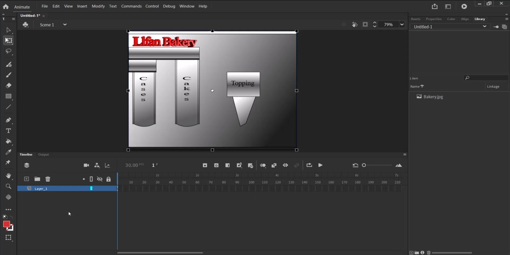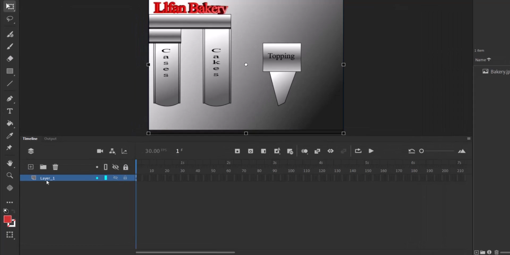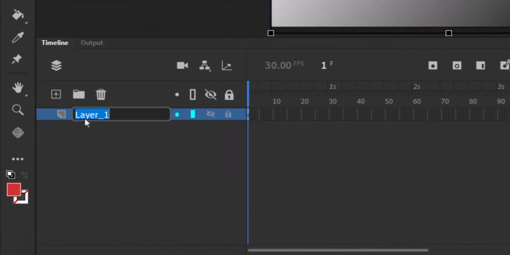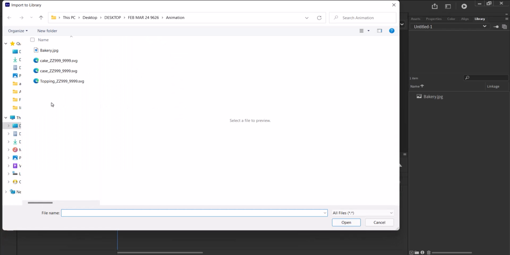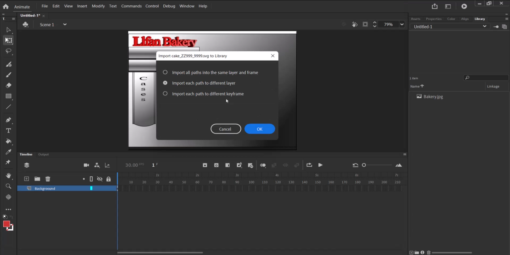Back in Animate, let's first rename the layer we've just imported to the stage. You can double click on Layer 1 and rename it to background. Then head back up to File and import the other assets. This time we are importing to library: the case, the cake, and then the topping. When you see this dialog, make sure it's on import each part to different layer and then click OK.